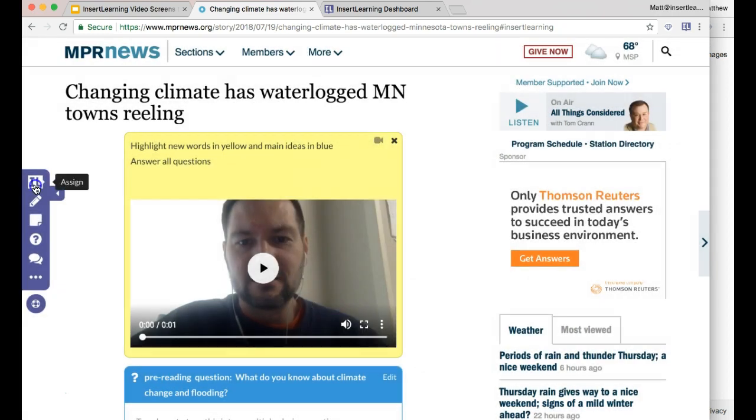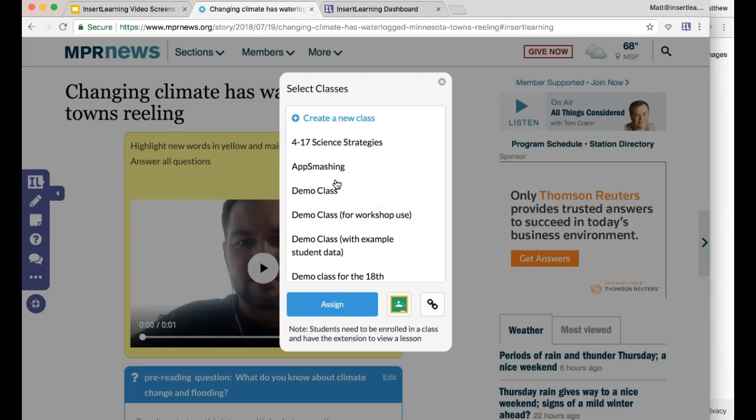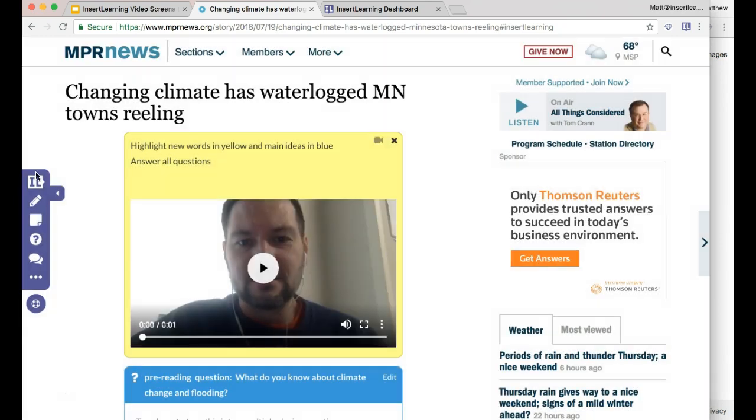So I'm going to show you, one of the things you have to make sure you do is click assign. Now it's been assigned. If you unassign it, you just simply unclick it. It'll remove any student responses, which will be deleted if you unassign it and click OK. I'm going to go ahead and assign it again to there.